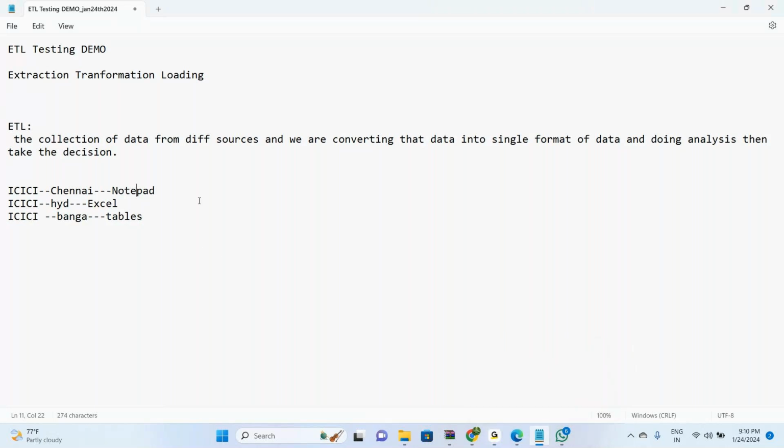Here, ETL means the collection of data from different sources, and that data we are converting into a single format for the purpose of doing analysis and to take the decision. Why are we converting to a single format? For the purpose of analysis, only single format data can be analyzed. That is the reason: there are different formats of data. First, we'll convert different types of data into a single format and then do the analysis and take the decision. Okay.